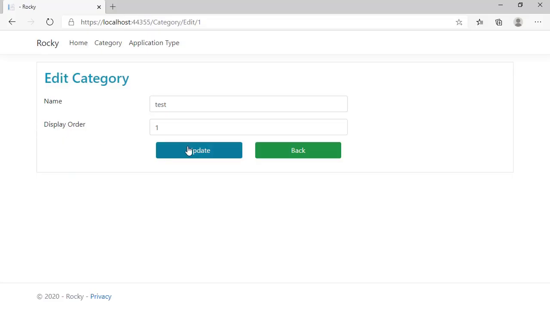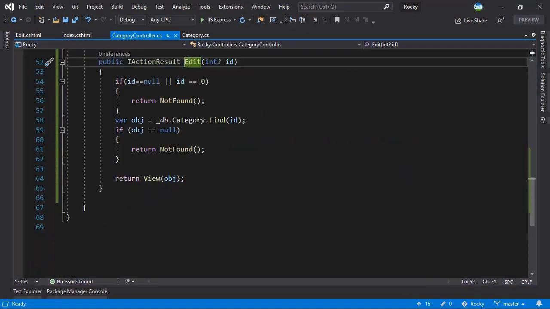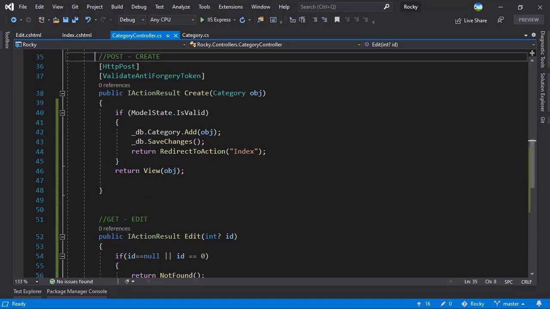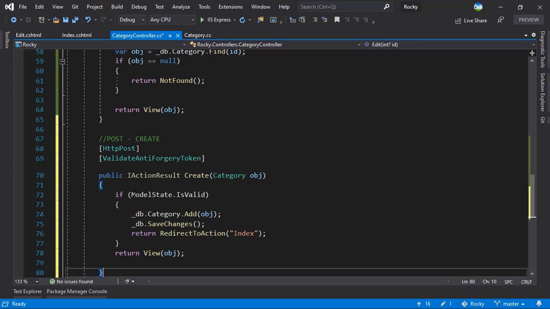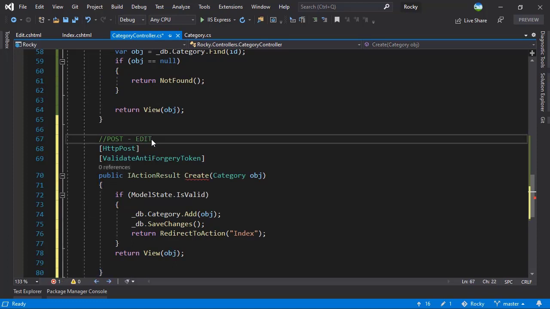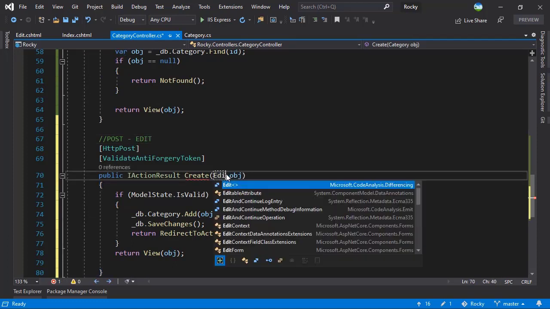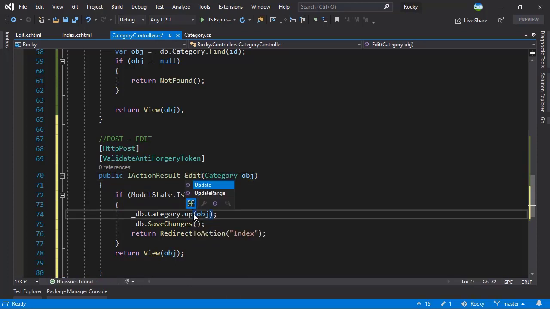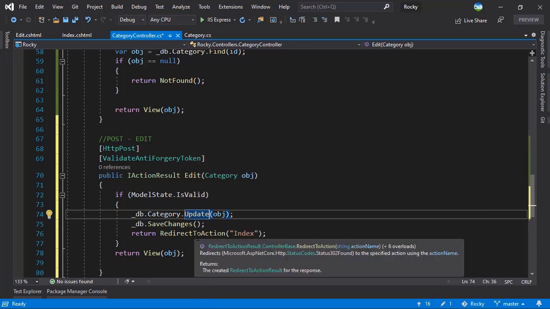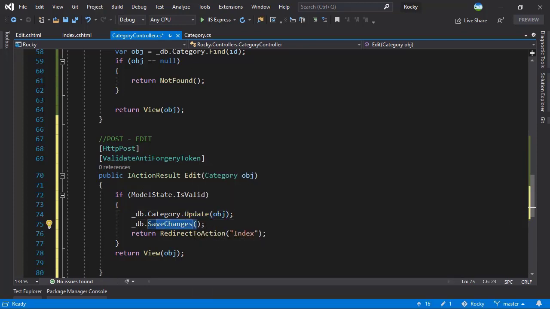Now we need to implement the update functionality. So we'll close the application here and we'll go to category controller. We can copy the post action method for create and paste it for edit. We'll call this edit, and the object that it should receive should be category, and we just need to change the name here to edit. Then when we are adding a category, rather than add, we should use update here. And then we'll save the changes, redirect back, and everything looks good.